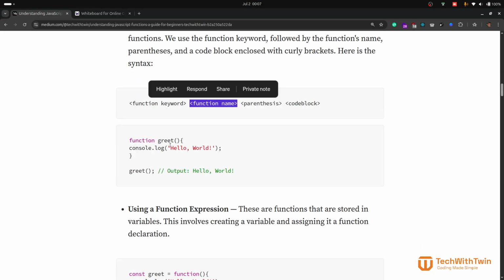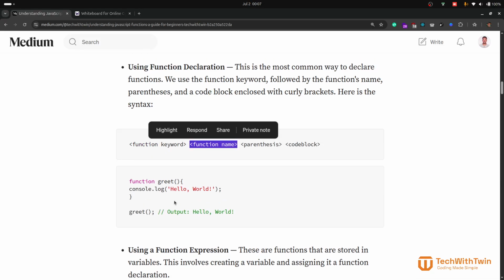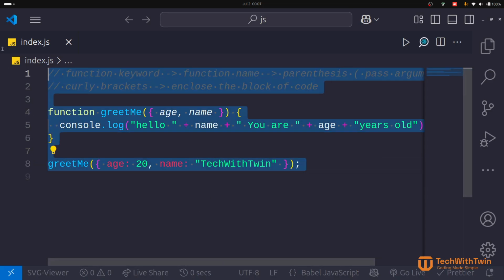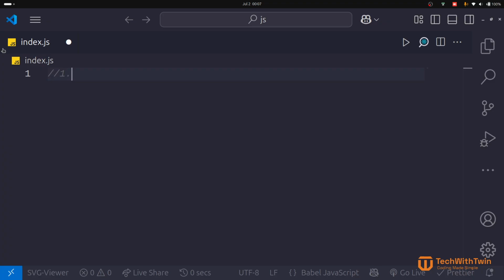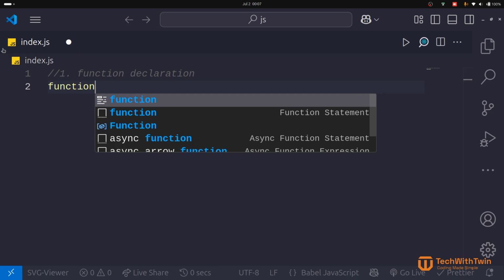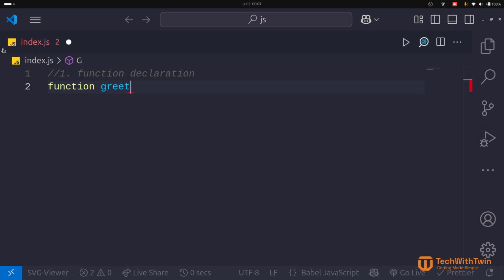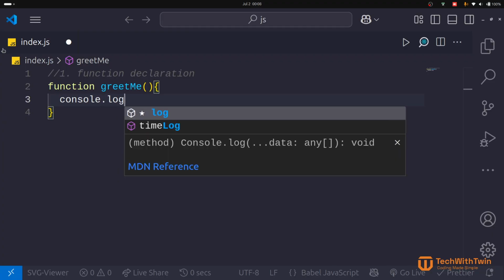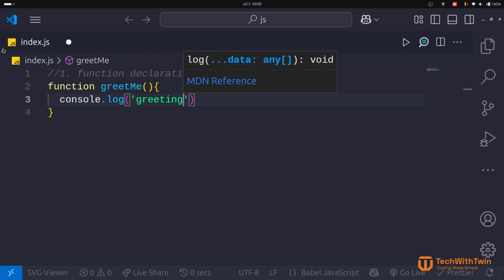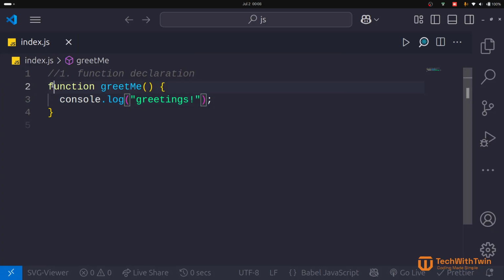So let's continue. We can declare functions in two ways, we have said. The first one is using the function declaration. So this one is using the function keyword. So we can say function greetMe, and says console.log greetings. That's one way of declaring a function. You can use the function declaration and the name, and then you are good to go.